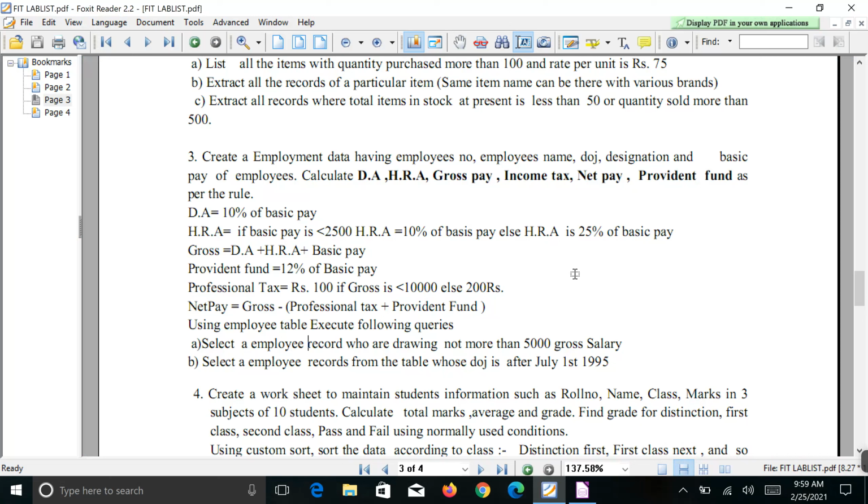And I'll create one more record, 106, Jayakar. He joined on June 1st, 1990, as an attender. His pay is say 4,000. Okay, so now this is the record which I have already inserted. So I have inserted 6 different records.